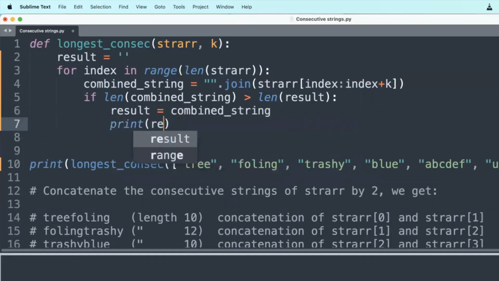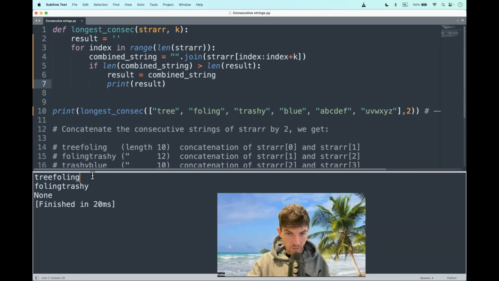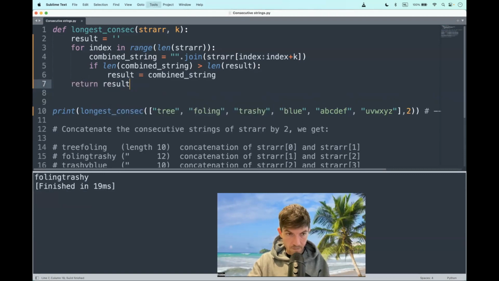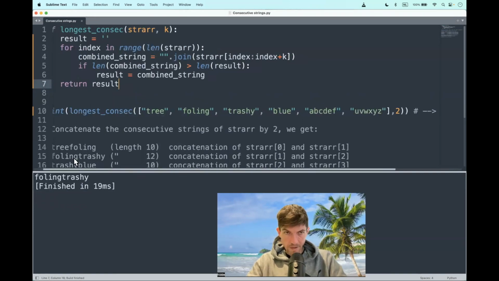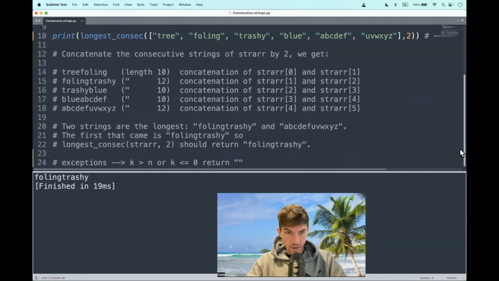Let's print the result, check it out. So we get 3 falling and falling trashy, and this is the final result. If we return the result outside the loop, falling trashy, as expected.